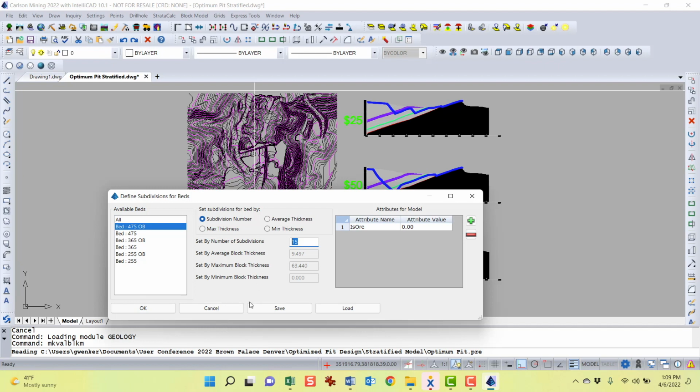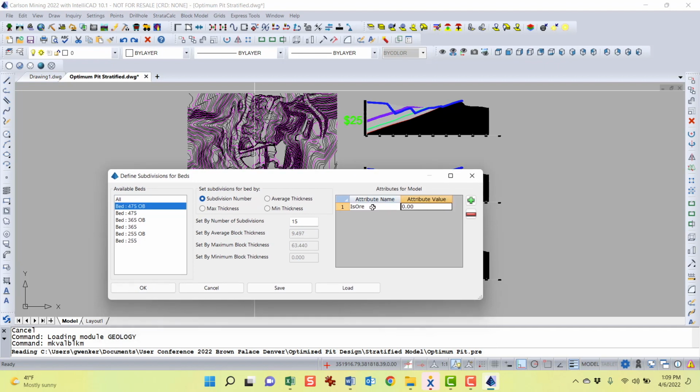But in this case, let's hit is ore. So you do 2 things here. You tell it how many blocks to divide it up, and you define if it's ore or waste. And this is the same attribute name I just made up and entered in here. Then we can use that same attribute when we write equations. You could just call it here the good and the bad, or whatever you want to call this stuff, and give it a value. Is it 1, 2, 3, 4, etc.?